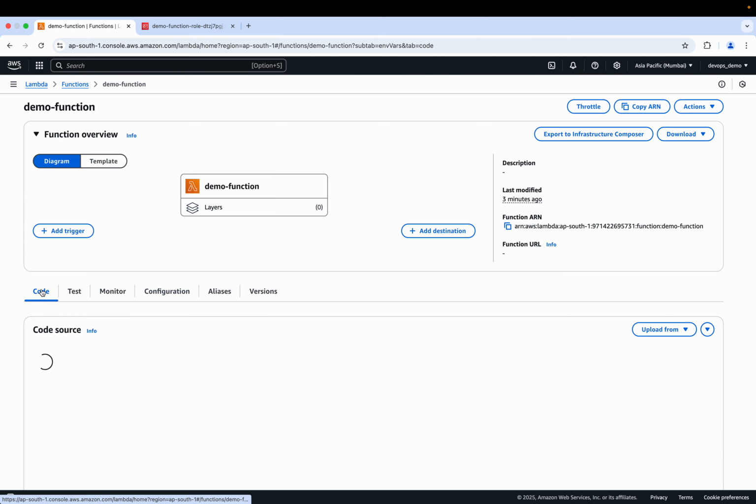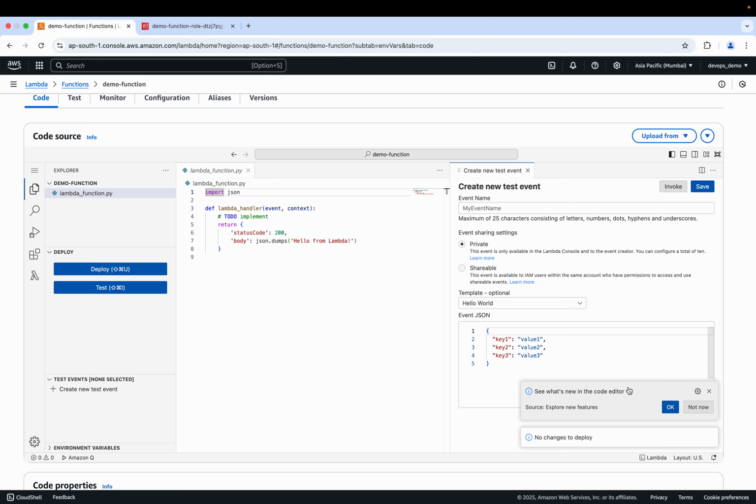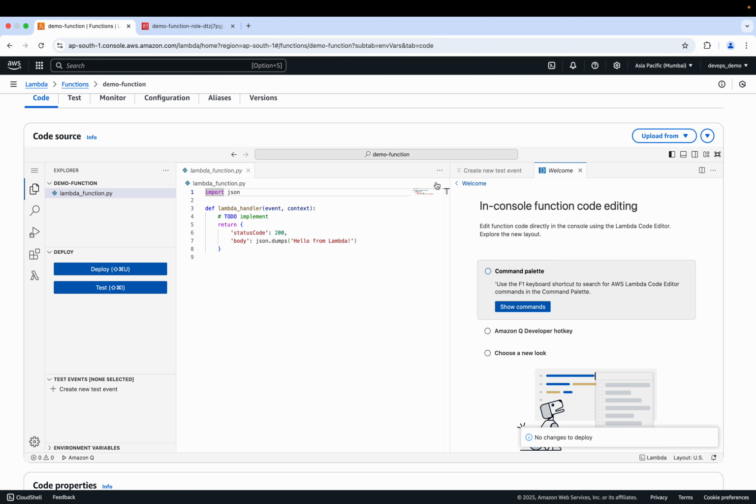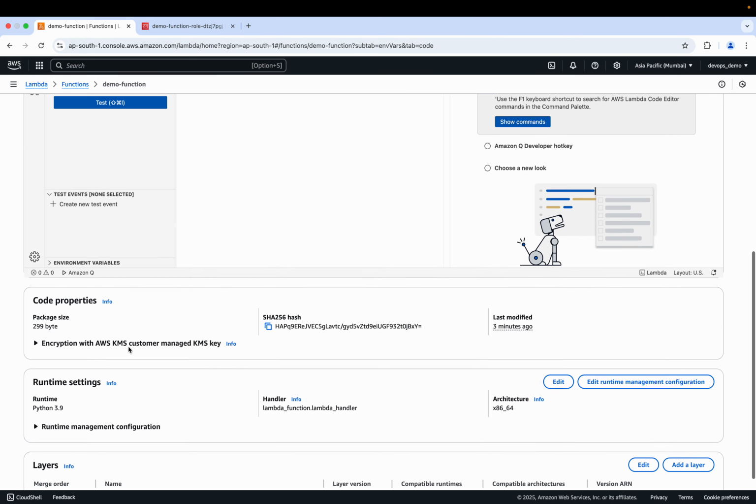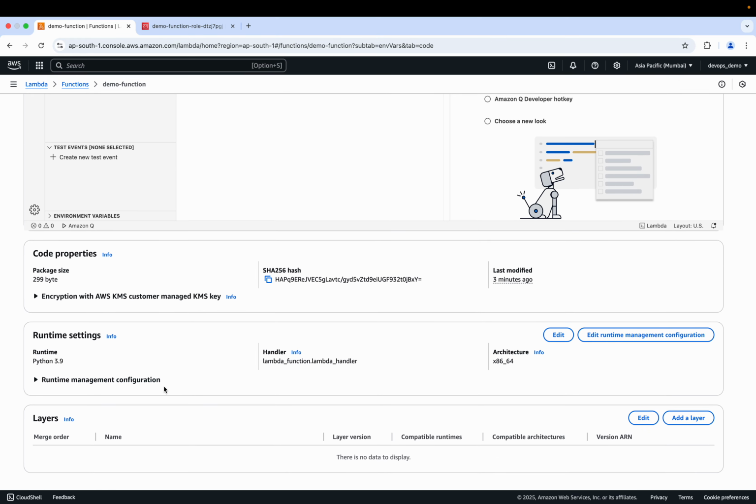Here is the code. You can write down your code over here, and you can deploy the code. Once you deploy the code, you can click on test, and your test will be created, and according to your test, you can see the response, and that response will help you to understand whether your code is working fine or not, correct.